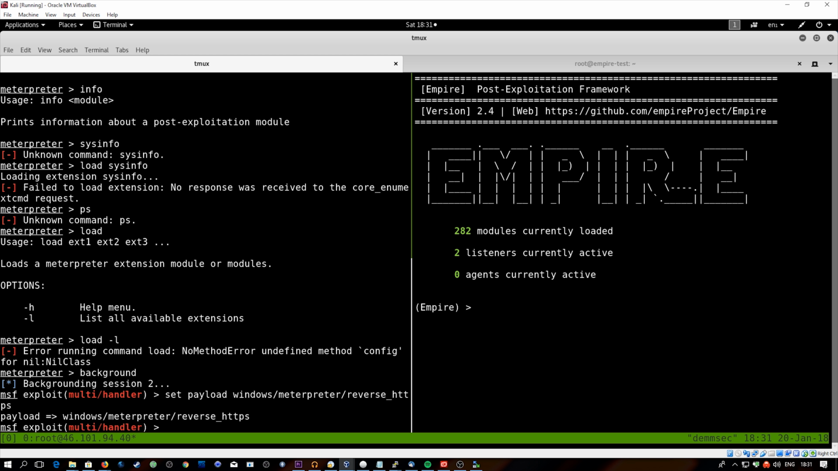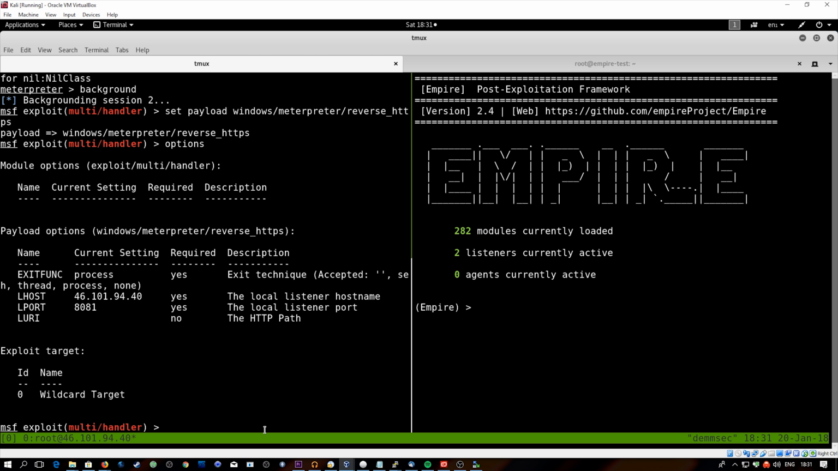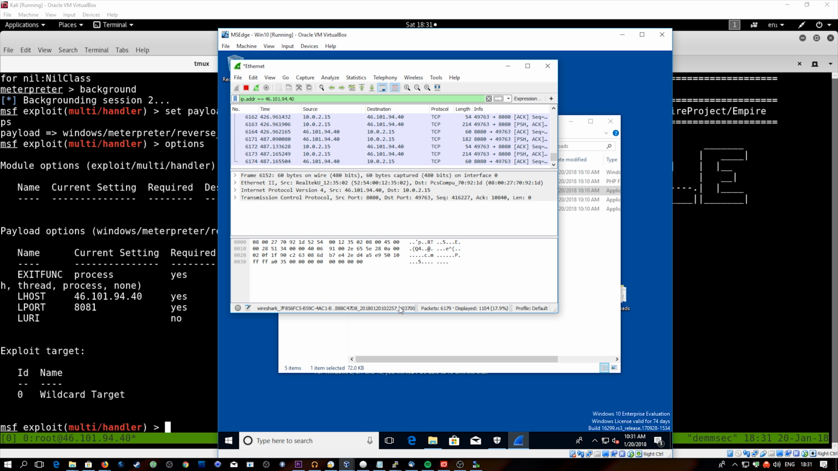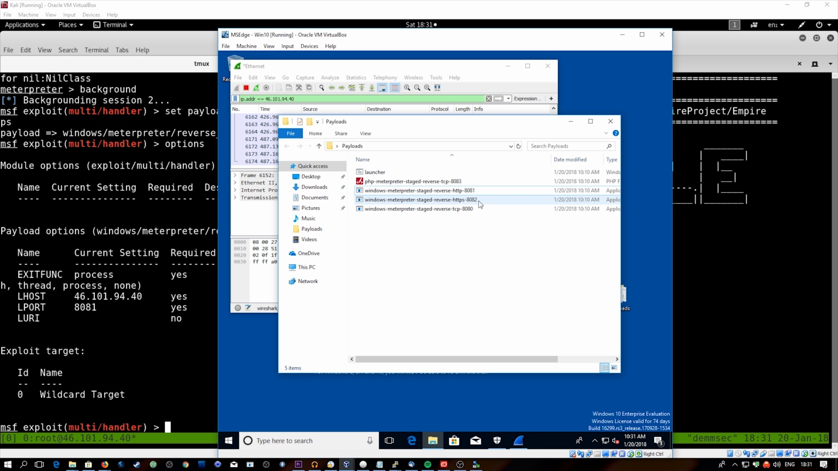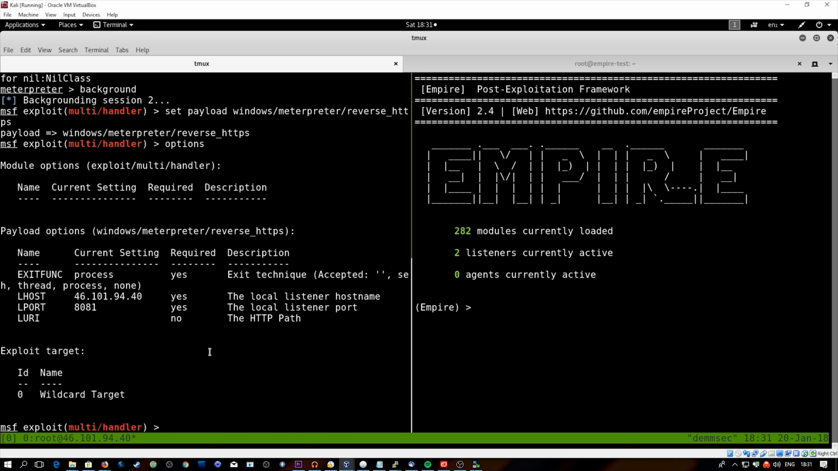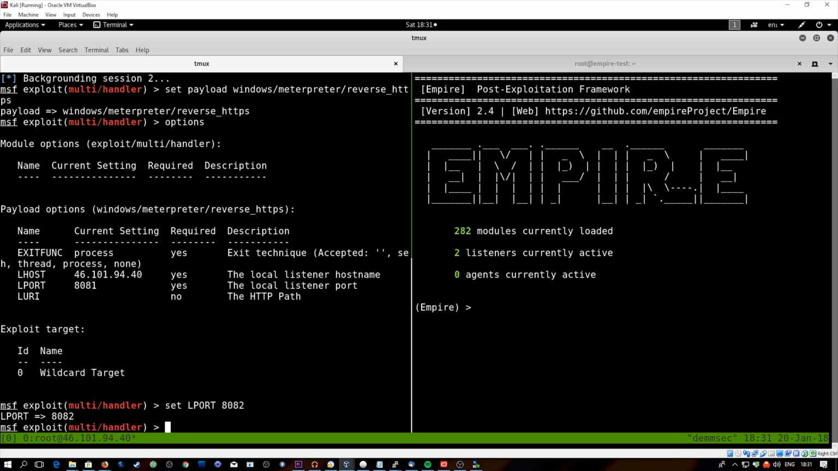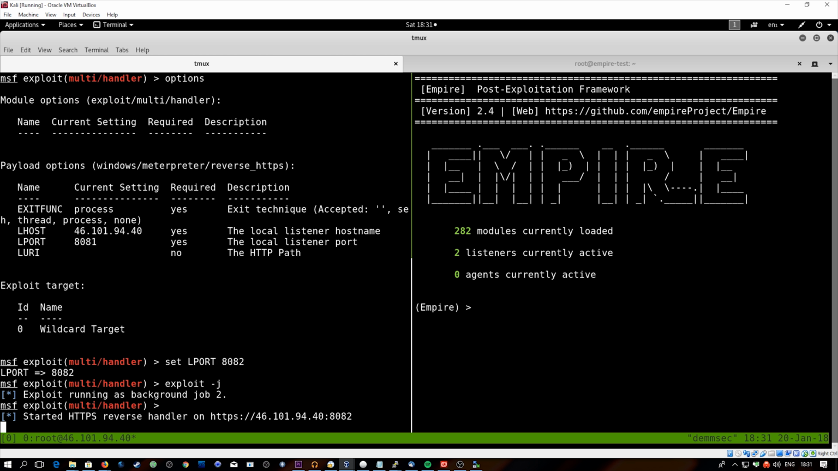It's encrypted, it's reverse, so it's coming out to you. It's probably the safest way you can actually get a shell out of a customer's network and pose very minimal risk. So if we do options again, we'll see we have to change the LPORT again, so let's refer to the payload we've already created, which is HTTPS 8082. So let's set LPORT to 8082, and we can just do exploit -j because everything else is set.